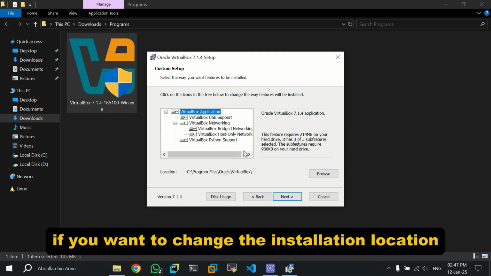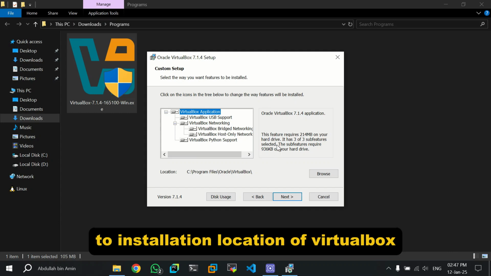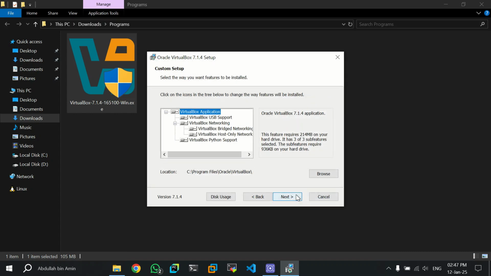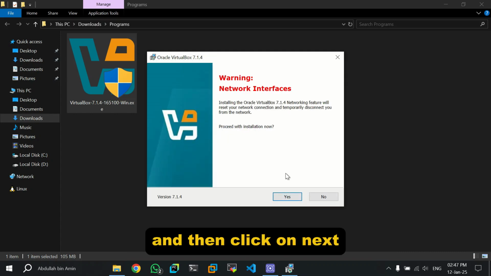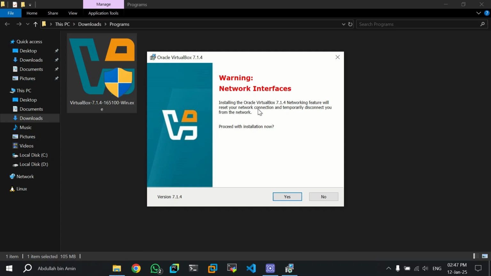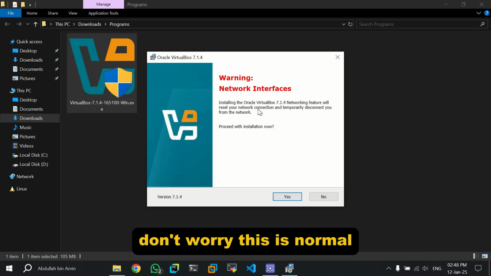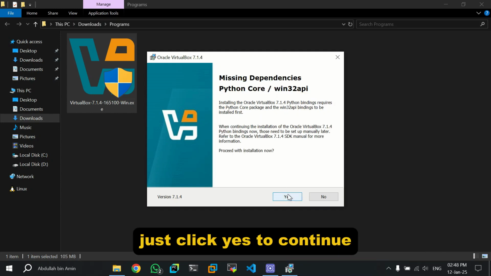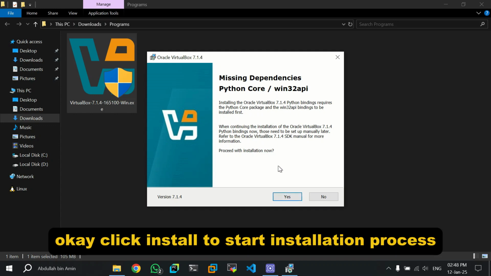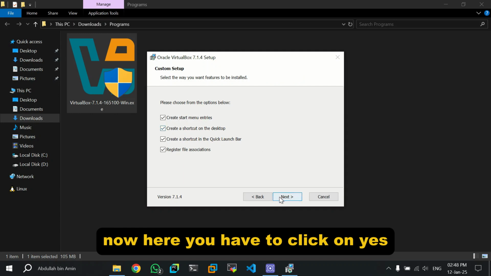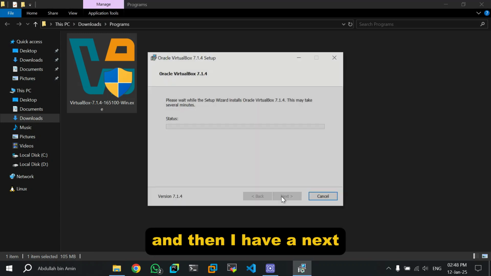If you want to change the installation location of VirtualBox, then you can change it from here. And then click on next. You might see a warning about your network connection being temporarily interrupted. Don't worry, this is normal. Just click yes to continue. Okay. Click install to start the installation process. Now here you have to click on yes and then again next.